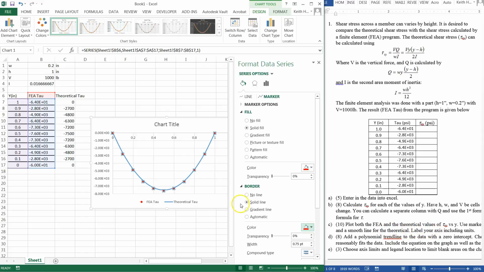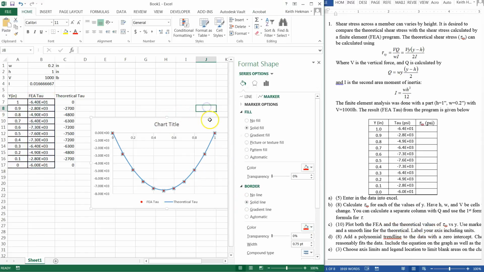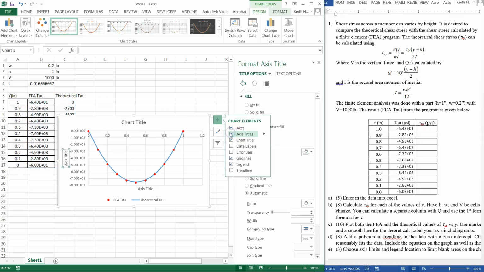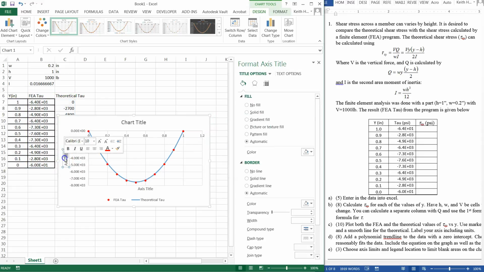And then we want to label our axis. And so we can come over here and add plus. We want axis titles. And this is your shear stress tau in PSI. And this is Y in inches.